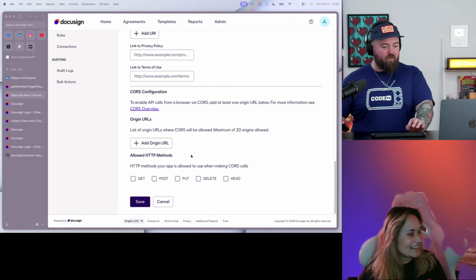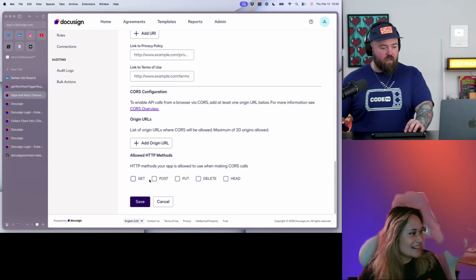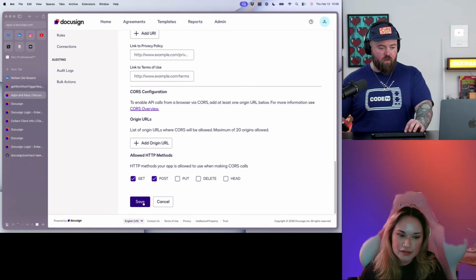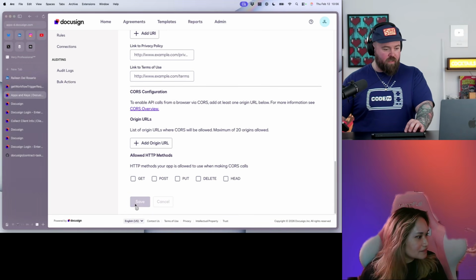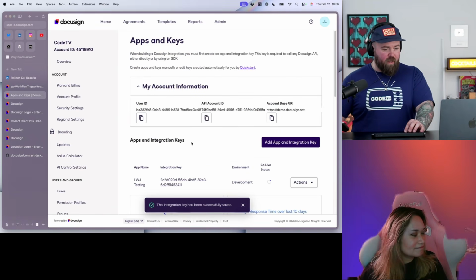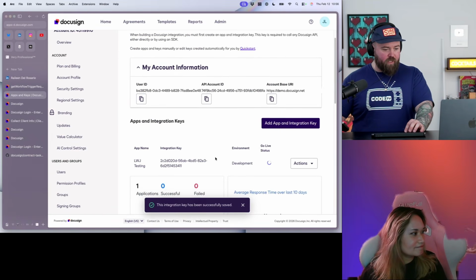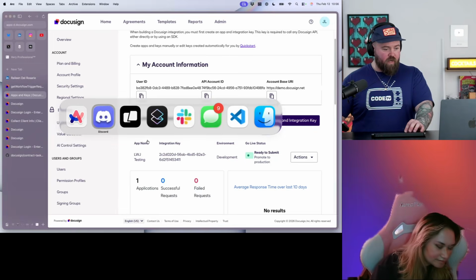So I created the secret. I've got it in my clipboard, and then I assume I need to allow get and post requests. Yes. Do I need any others? Nope, you are good. Actually, we're not doing CORS, so you don't have to check those. You can uncheck them. Okay, save. Yep, there you go. I'm clicking the save button just in case it shows anything. I have created my apps and integration keys. It is ready to submit.